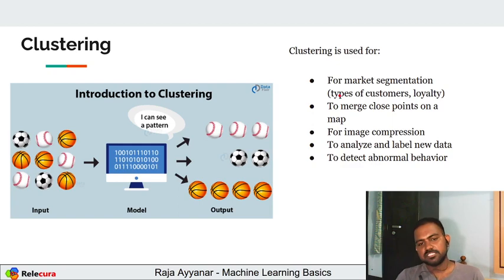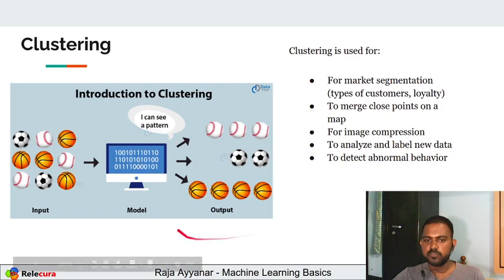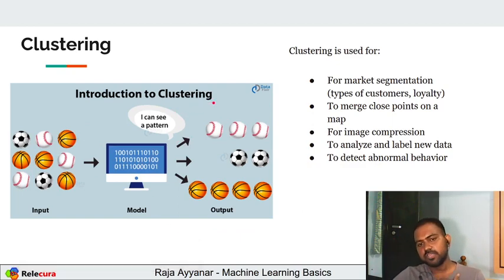Then there is clustering. Clustering is unsupervised, so there will be no labeled data. I will just give the input and say just cluster it, meaning just group it. Imagine I give all the balls and ask the model to cluster. Most likely it will cluster this way. Instead of 3, if I ask it to cluster into 2, maybe it will put these two into a single category, a single group, and keep this as another single group.